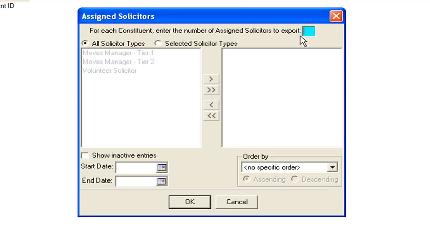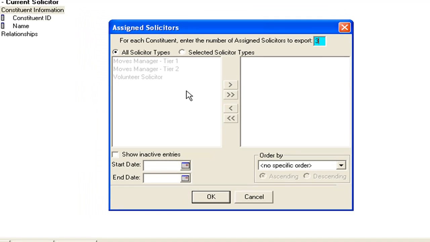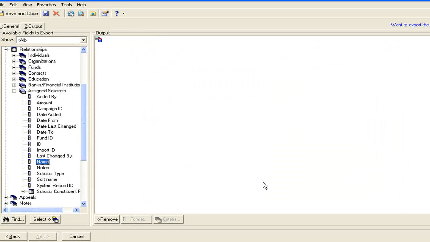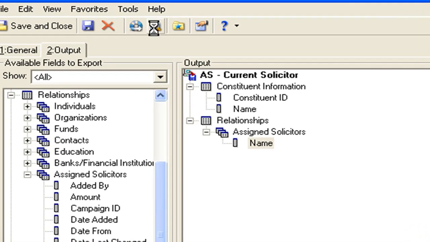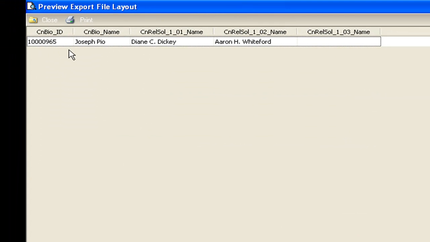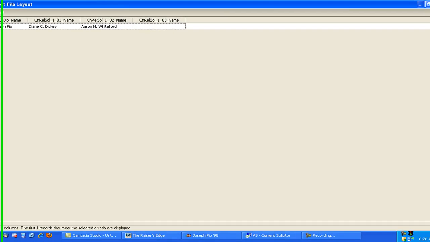In this example, I'm just going to walk you through a couple different scenarios to show you what happens. If I choose 3 of all solicitor types, it's going to throw me 3 names of solicitors that meet any of these criteria. So we'll hit OK for now. We'll take a look at what the preview looks like, and you can see that for Joseph Pyle, there's 2 solicitors, Diane and Aaron. We don't know which one's current by looking at this export.